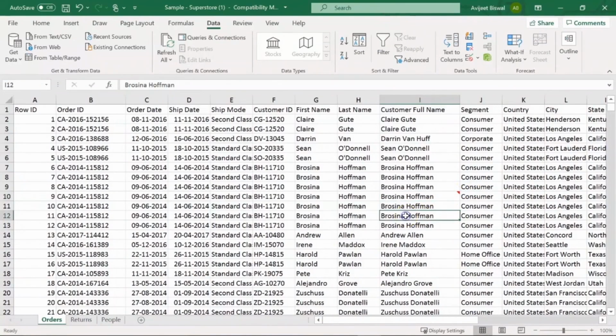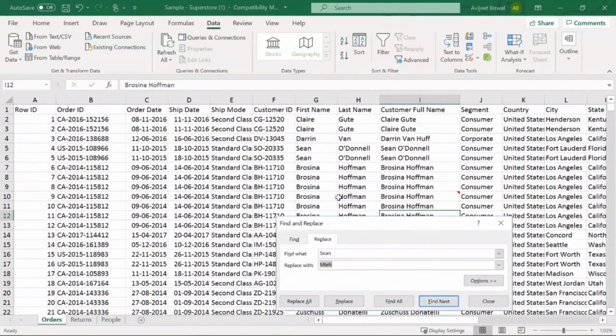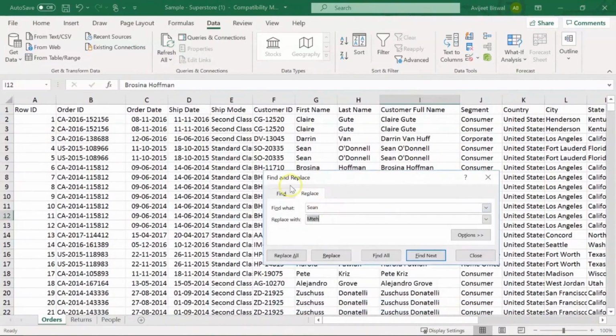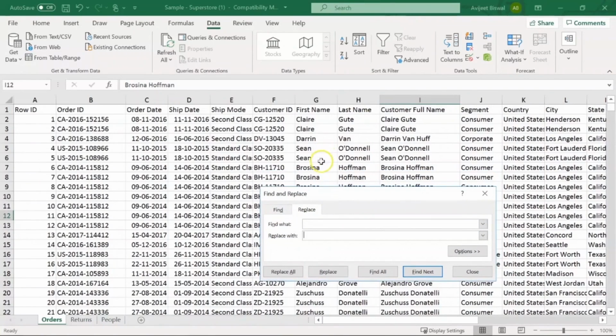Next, if you want to display find and replace a value from a cell or a range of cells, you can use Control plus H. So let me select Control plus H. You can see our find and replace box has appeared.